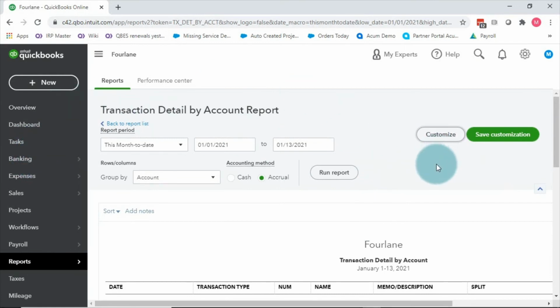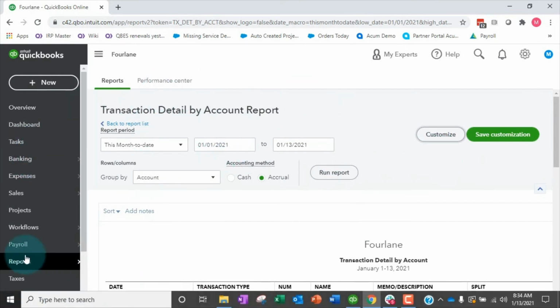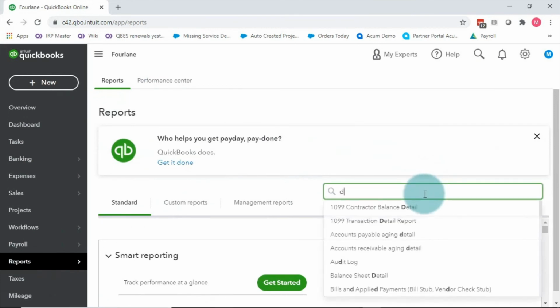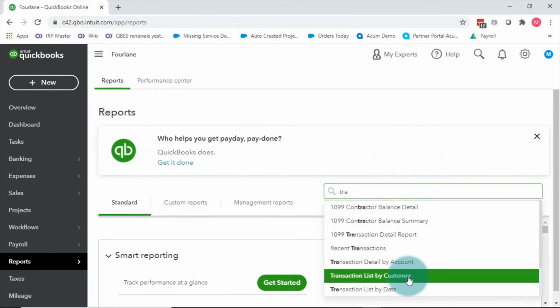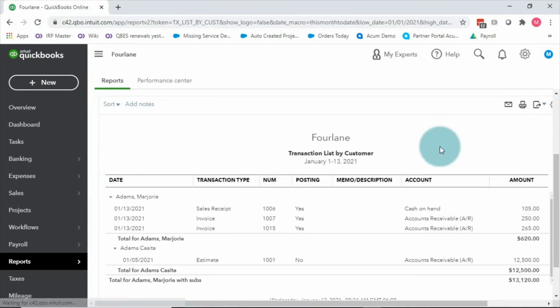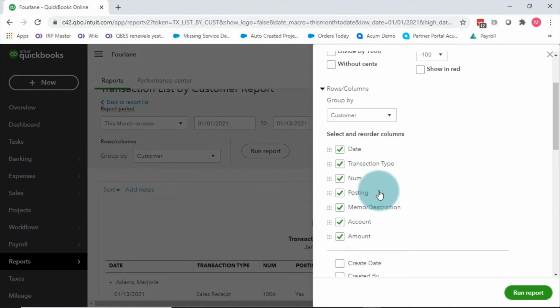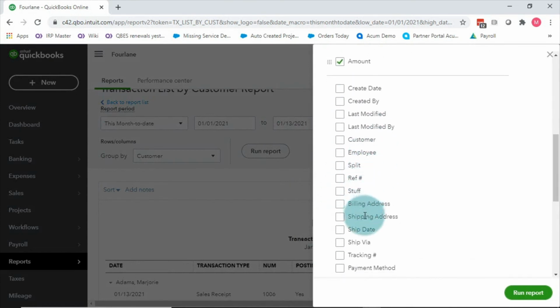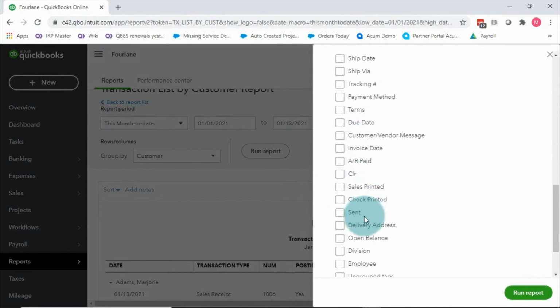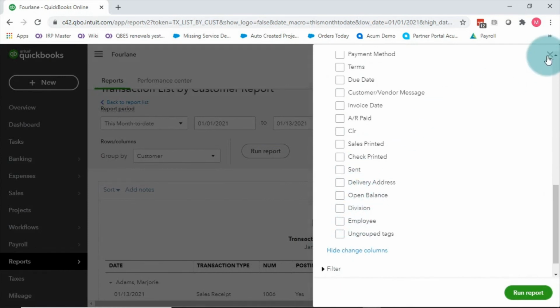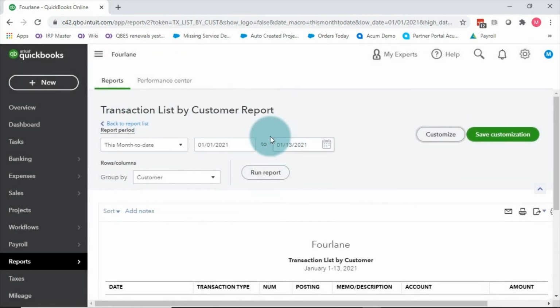That's really important. So if I come back, let me do one more report search and go to transaction list by customer, and I customize this, it's not one of those fields that shows up here. So just having awareness on where can I report on these fields is super important.